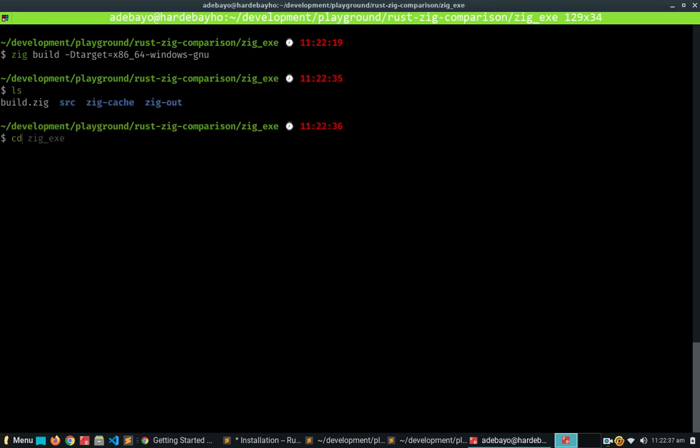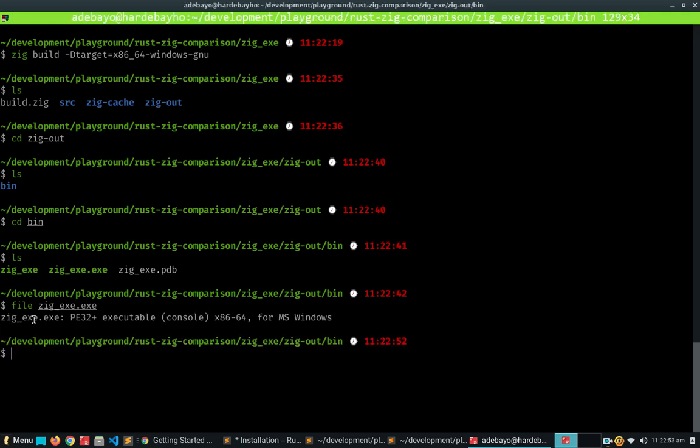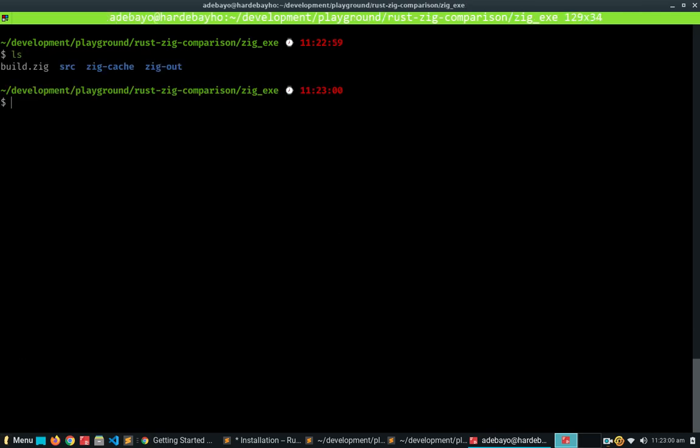If you go to zig-out, then the bin, you find that there's a zig exe.exe, and I think this is a debug file for Windows. And if you run file on exe.exe, you're going to find that this is actually a valid Windows executable. I don't think this is what Rust is capable of doing. And by the way, I didn't have to install anything else just to cross compile. You can cross compile to so many platforms in Zig without having to install anything.